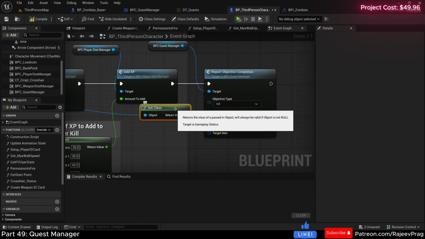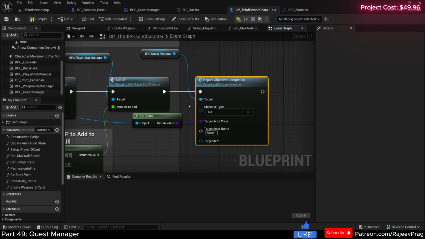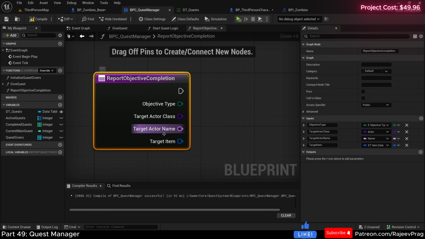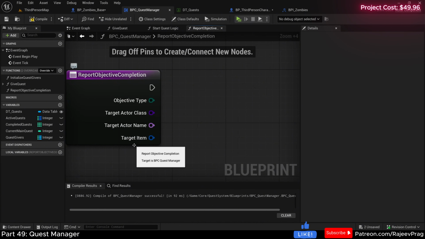This is how you would report back to the quest manager if an objective is completed. Every time the zombie is killed, it's going to call this report objective completion function through the player character. And the quest manager is going to take note of all of the information coming through these 4 inputs, and check against our active quest to see if the objective type and the actor class are already defined.